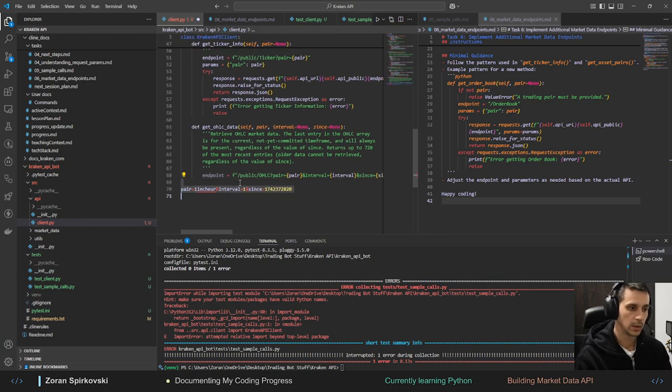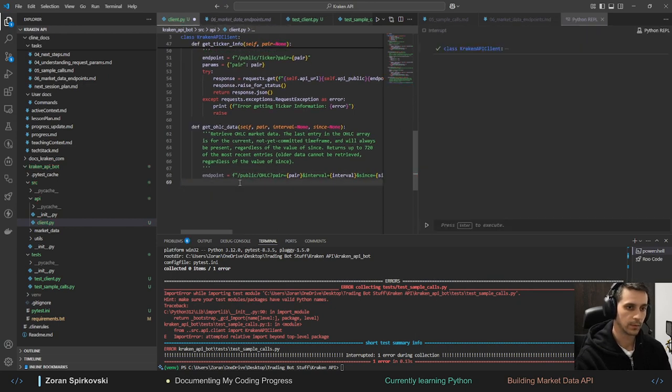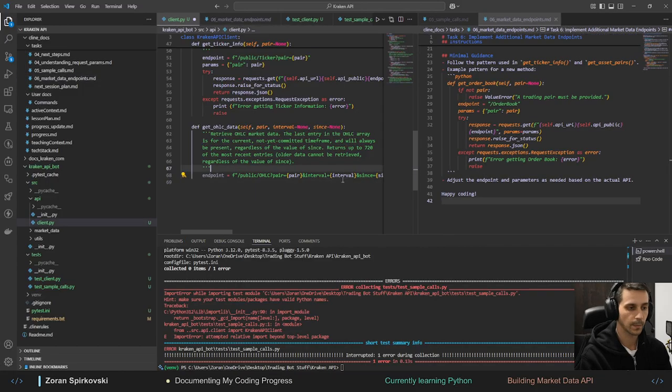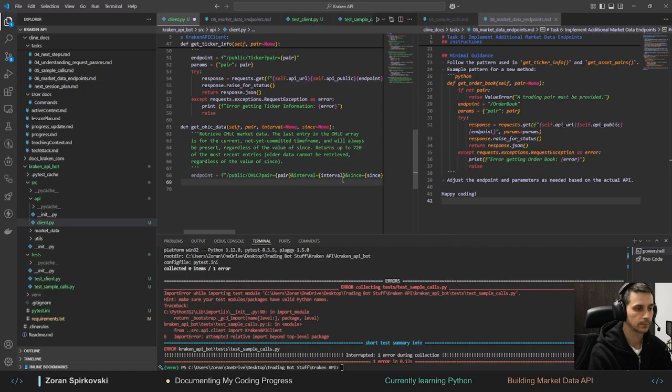Okay. Endpoints. I don't know what it is. Let's see. So pairs though. This is so unintuitive for me.